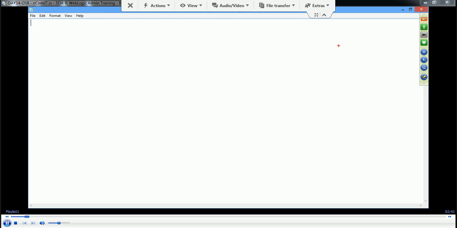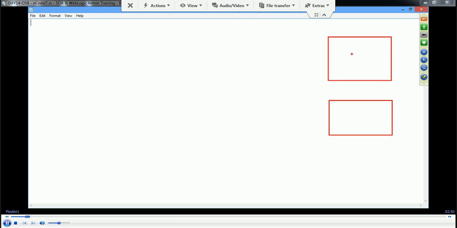Let's say this is SOA, your SOA infrastructure. Let's say these two are a couple of SOA servers: SOA infra server 1 and SOA infra server 2. We can put them into a cluster.